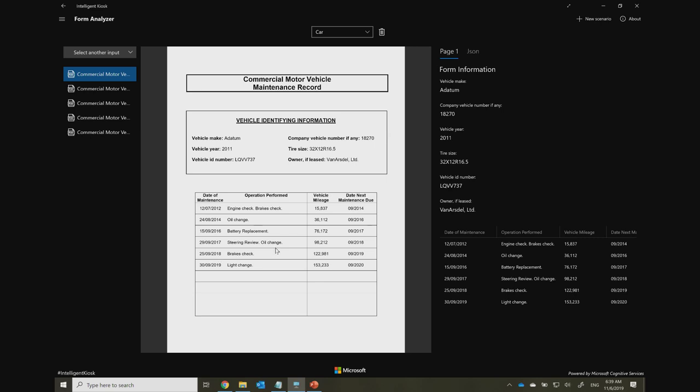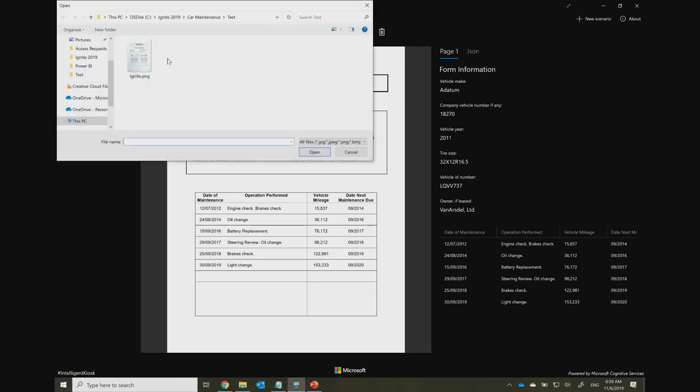And you can see what the system did when we provided the 5 sample forms: it learned that the vehicle make is this, the company vehicle number is this, the vehicle year is this, and it even managed to find a table here with all the details of the table. But these are the documents we trained on. Let's try a document that we didn't train on.